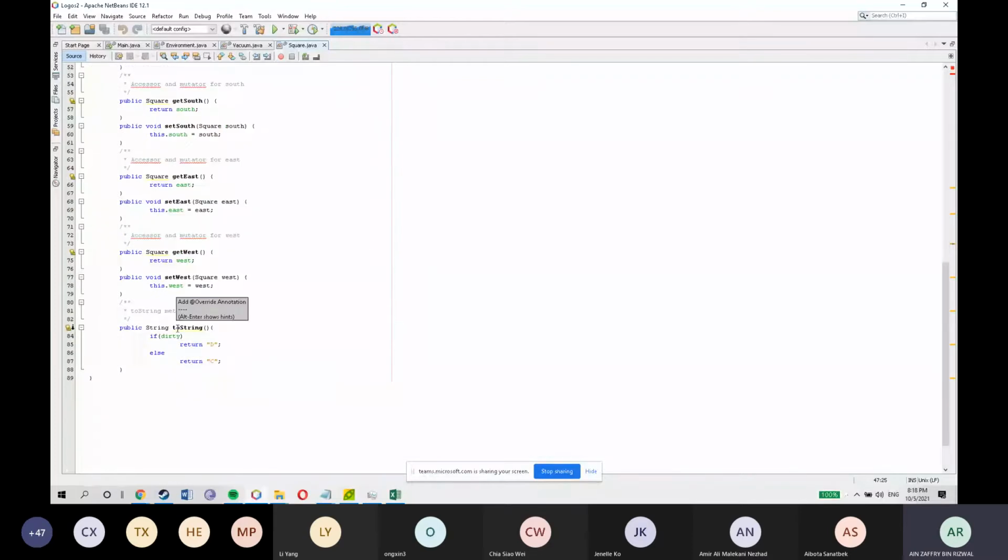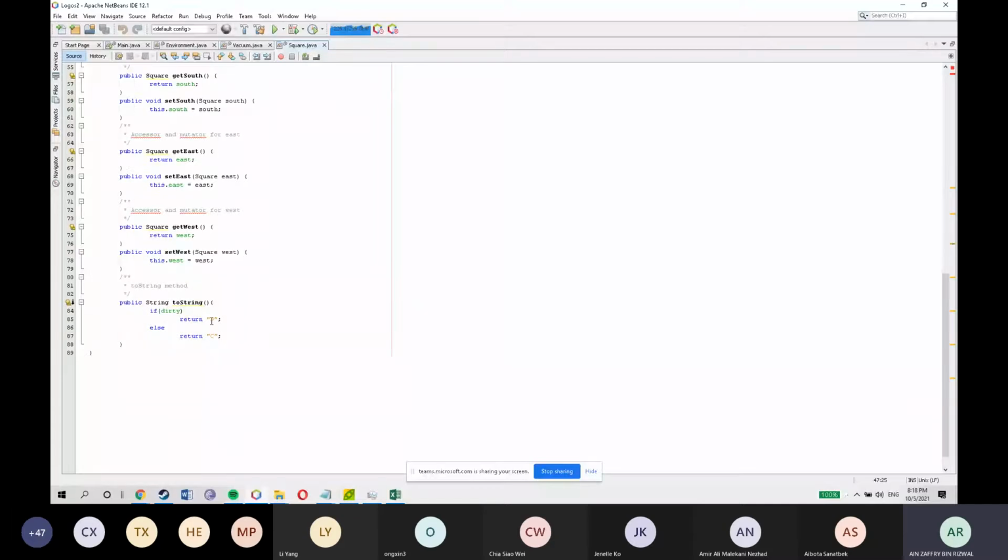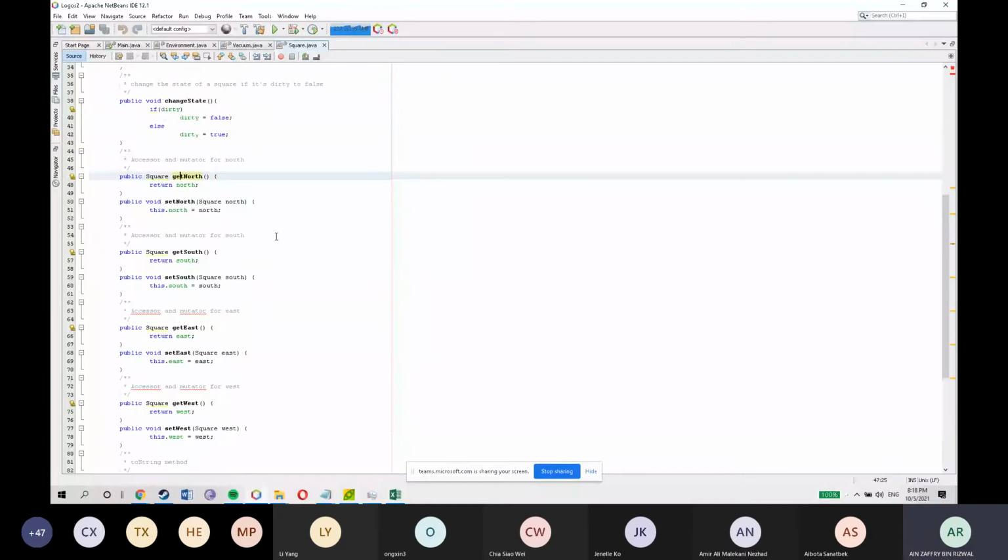What toString basically does is it'll print the tiles. If it is dirty, then it will return D. Else, if it's clean, it will return C. And then here is the vacuum object.